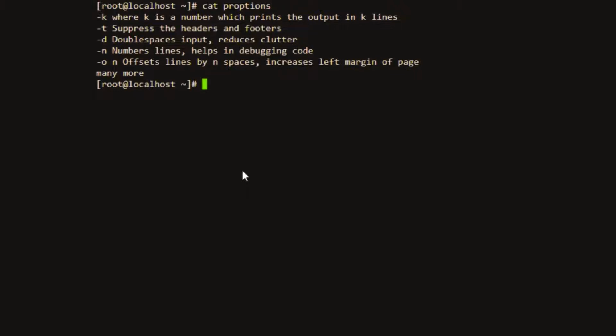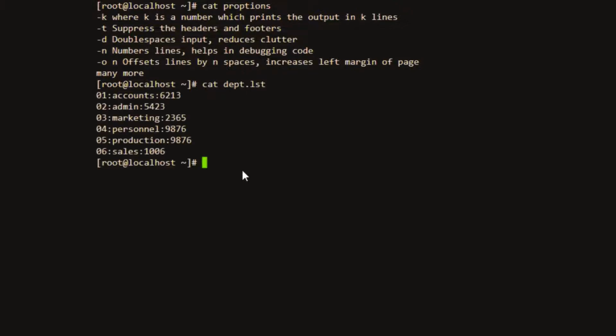So I have created a file called department.list. Suppose, for debugging purposes, when we write a C program, you want to know the line number of where the error is generated. You can get that line number by using the PR option, right? So we'll use the PR option.